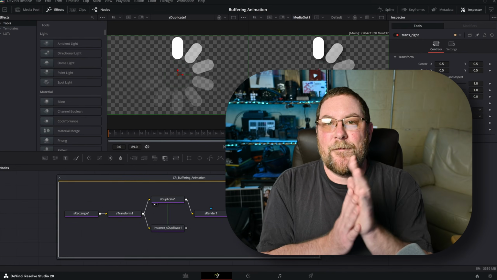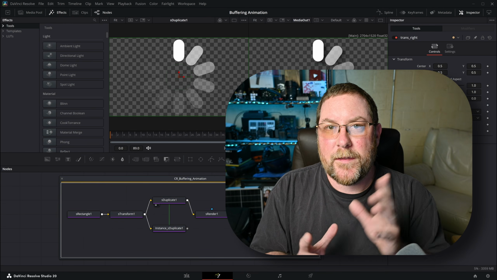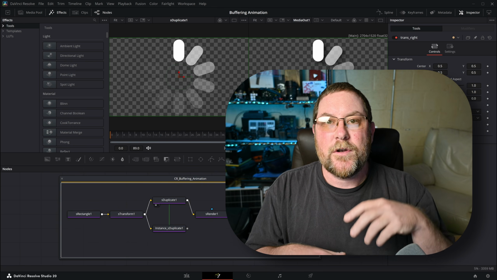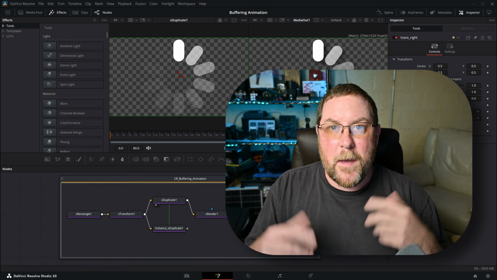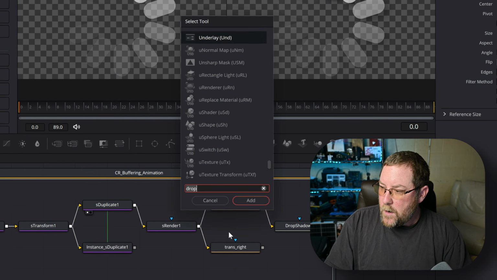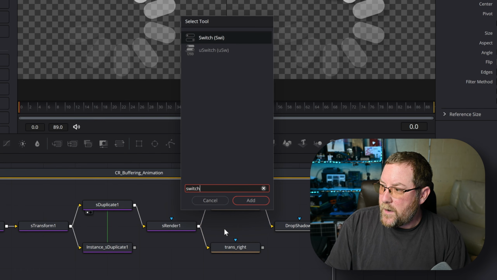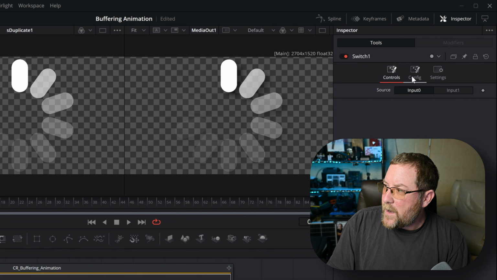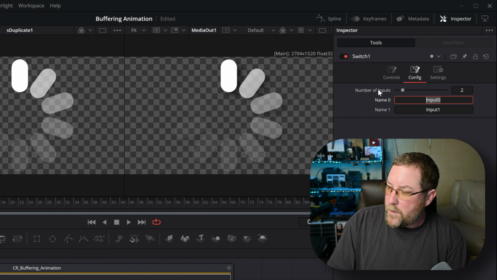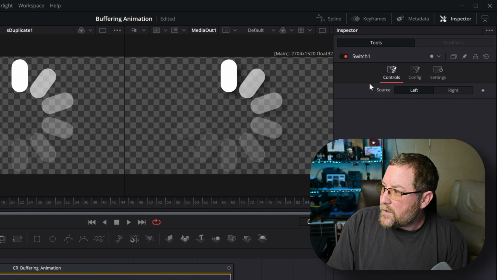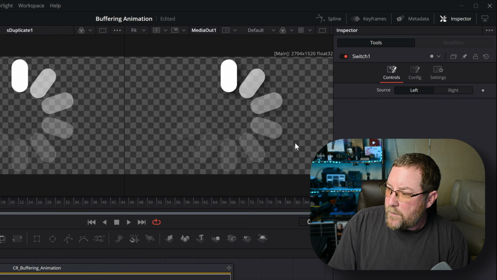And here comes the first really cool thing that we can do, and that's adding a switch node to allow us to change from left to right animation. So I'm going to click in blank space, shift space bar, and type in switch, and there's our switch. We'll click add, and then in our config over here, if you don't see this, it's in the inspector. We're going to go to config, and we're going to call them left and right, the inputs there. And when we go back to controls, you can see we have source, left, and right.